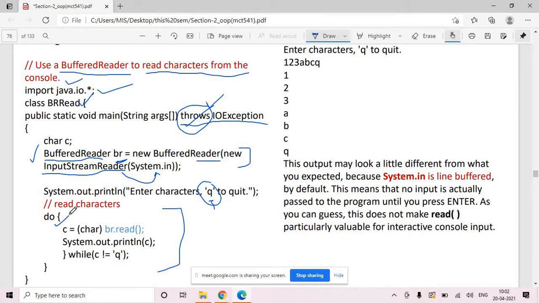Do: read, br.read. What is br? br is an object of BufferedReader. So br.read will read a character that you have supplied and store it in the temporary variable c, of type char. It will print it on the screen for your reference, and check whether the next character is Q or not. If it is Q, it will exit this loop, otherwise it will continue.